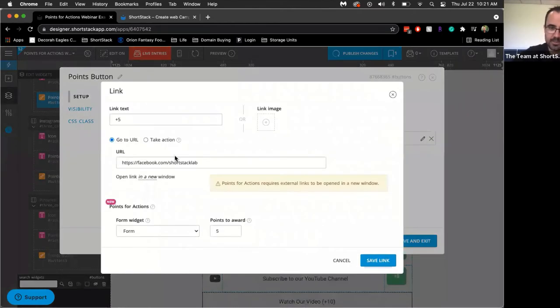So I'll click the pencil icon, and then we can come right here and, let's say it's Coca-Cola. I don't even know if that's the right URL. We'll just say it is. And if you want to change the link text, because maybe you're not going to give them 5 points. Maybe you're like, you know what? We're going to go crazy and we're going to say you get 100 points if you check out our Facebook page. So change that up here so they know how many points you are going to give them. And then come down here where it says points for actions and change this points to award to 100.